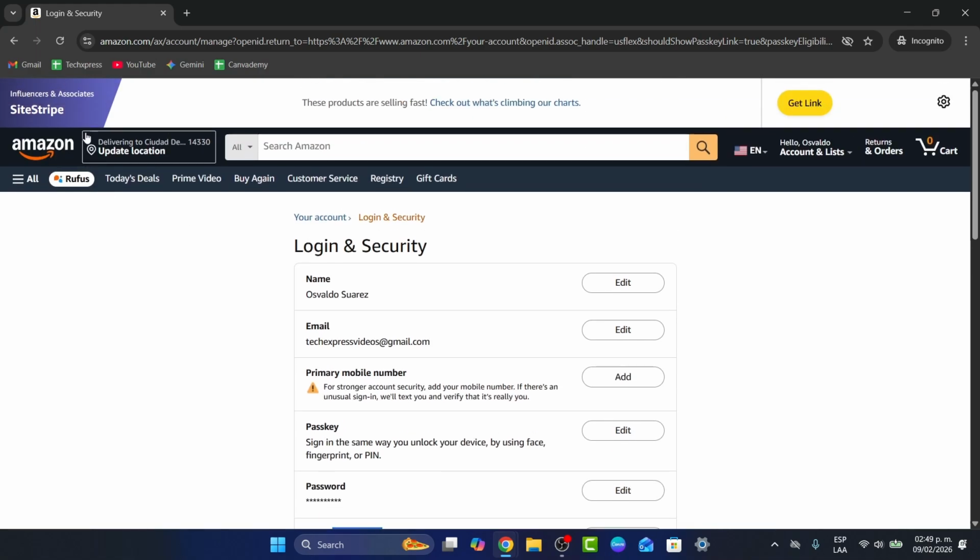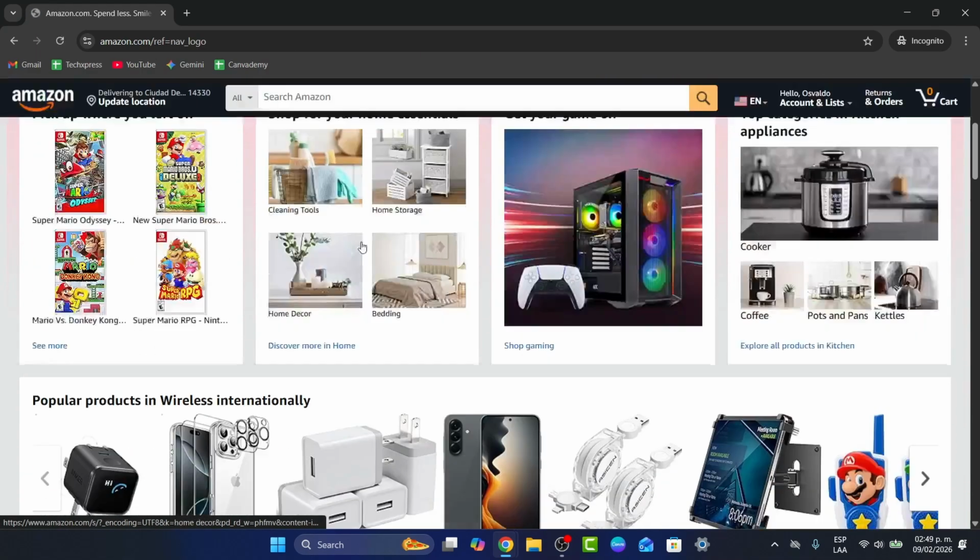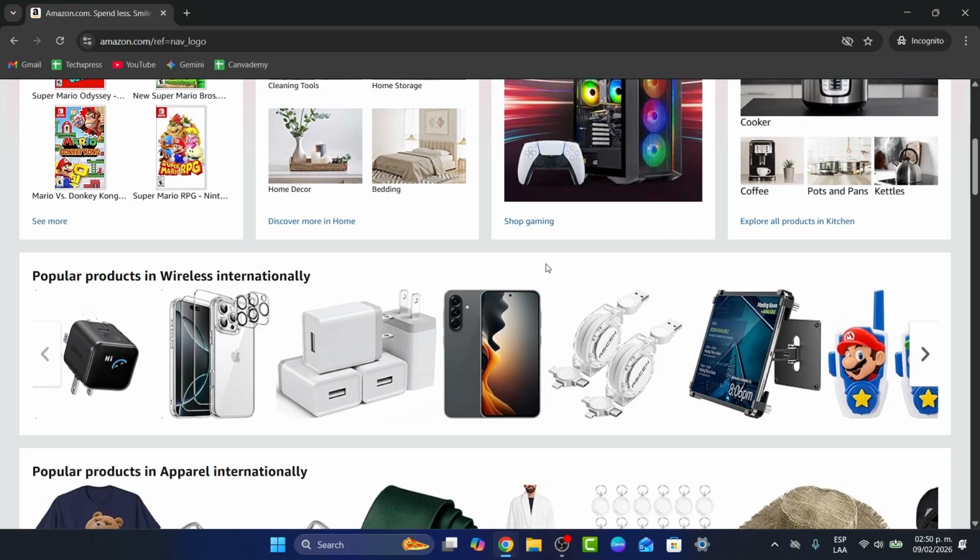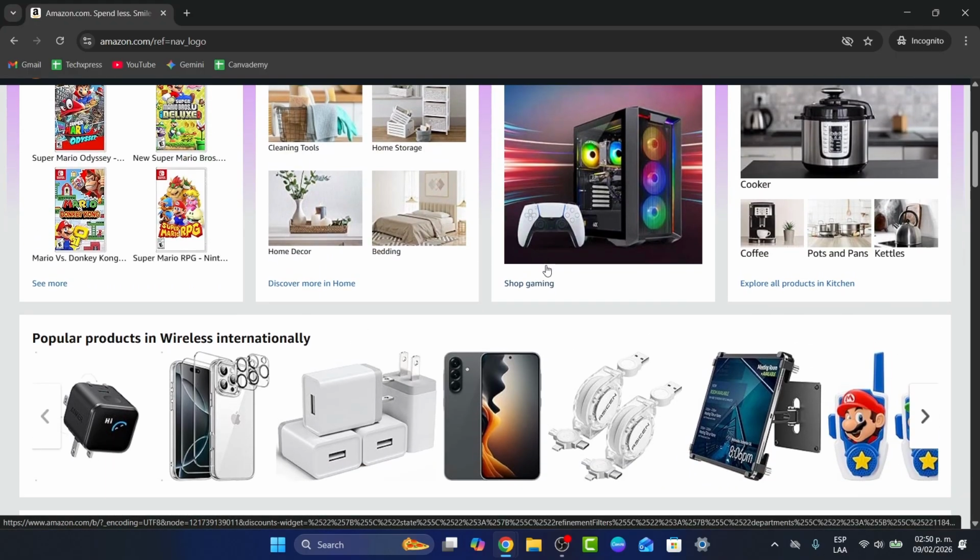So your account is now connected to Amazon and you're good to start purchasing items here. If you're planning to use this account to sell products, check out the Shopify to Amazon integration video on our website channel.